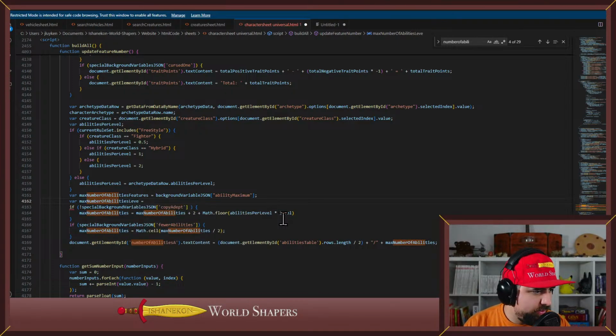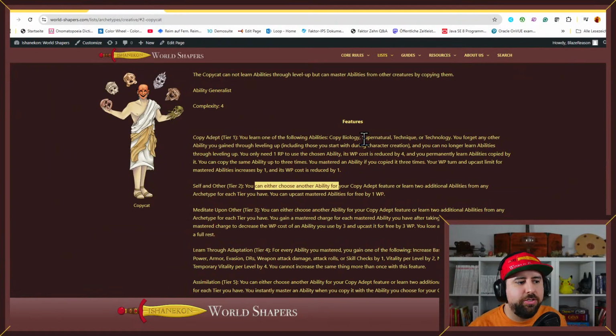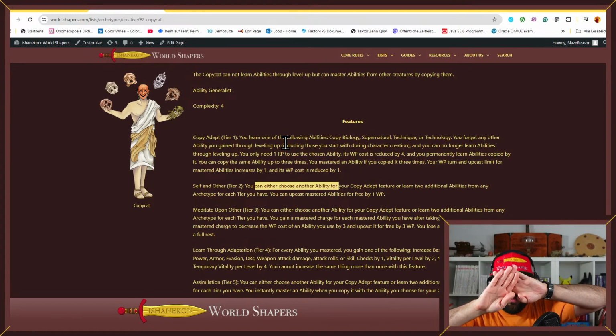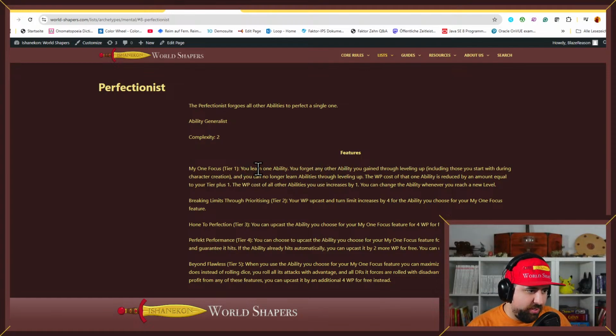Level up. What are the rules again? Perfectionist has 1 and copycat also has only 1. You get to choose one of the 4 copy abilities: copy biology, copy supernatural, copy technique, or copy technology. And then you learn just that. But that means if you take both, the number should be 2, not 1, because you have the one from perfectionist and the copy ability.